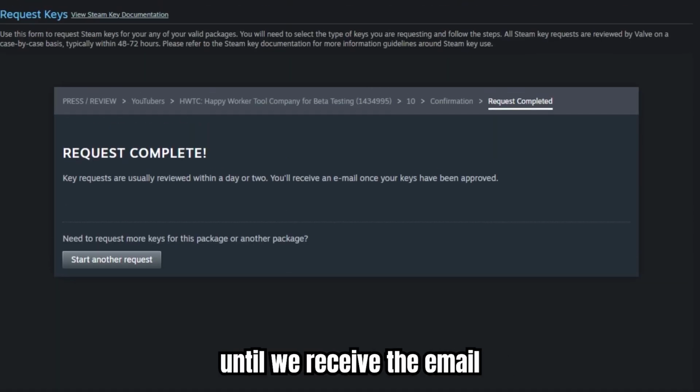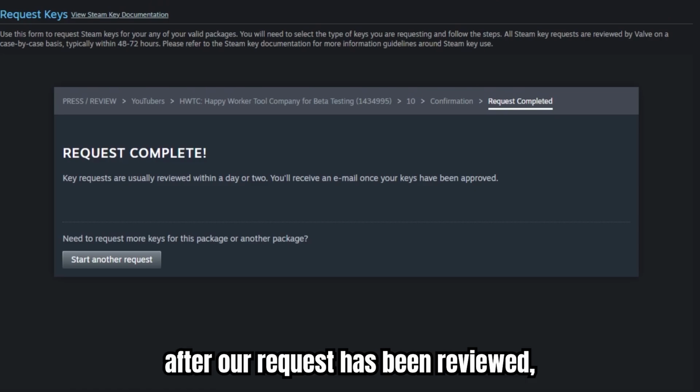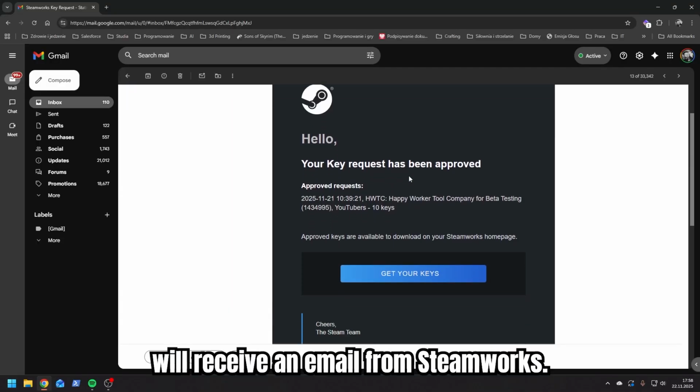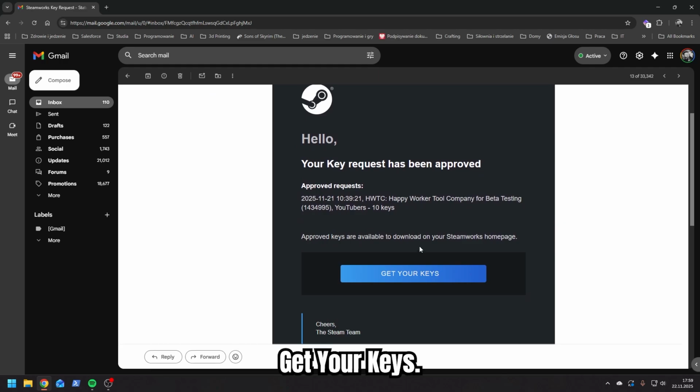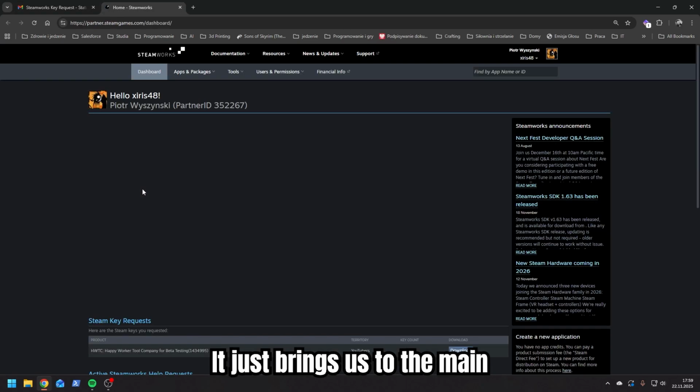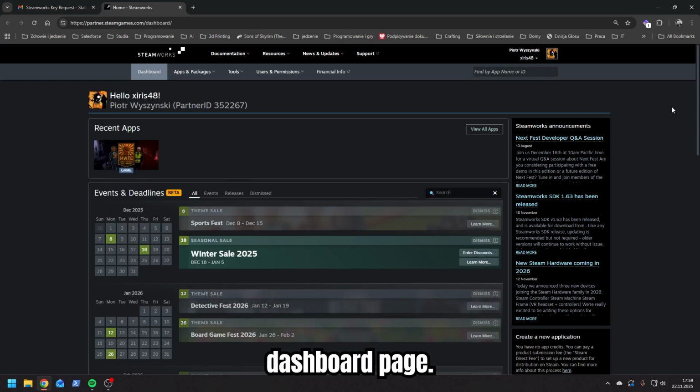Now we have to wait until we receive the email. After our request has been reviewed, we'll receive an email from Steamworks. Inside that email, there will be a button Get Your Keys. But the button doesn't do anything special. It just brings us to the main dashboard page.